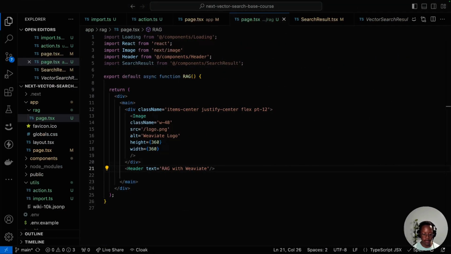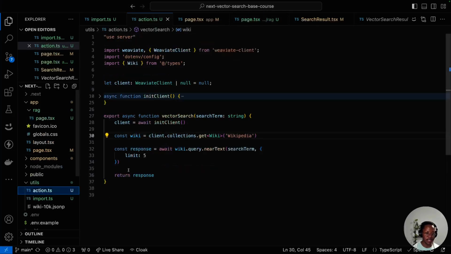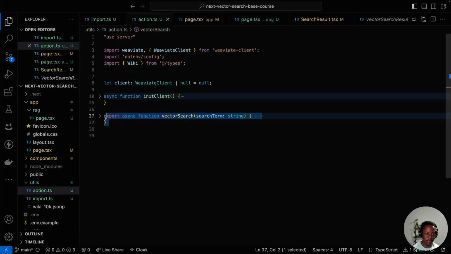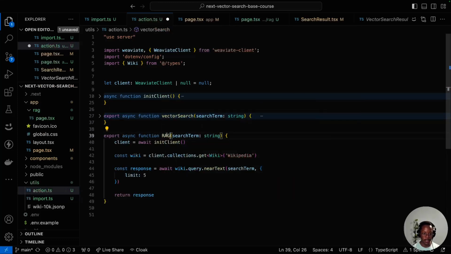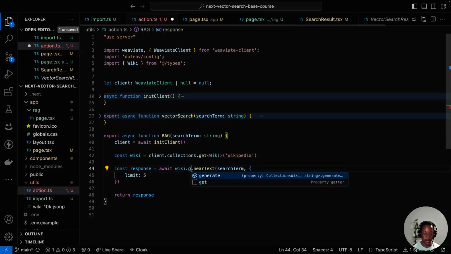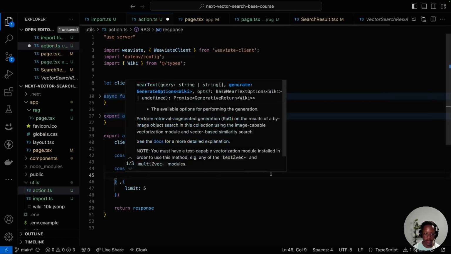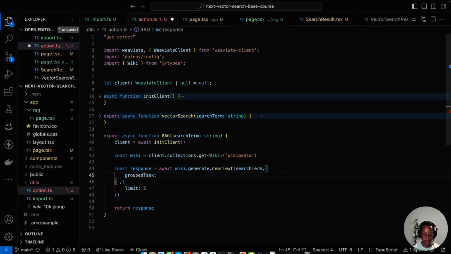The first thing that we want to do is add a rag function to our action.ts file. And so we'll copy our vector search function. We'll first change this name to rag. We initialize our client, and what we need to do next is change this from a query to a generate and pass in a prompt. So now we'll get our search results back and pass these search results to the generative model. And so we'll say group task, so we can pass all of them together.